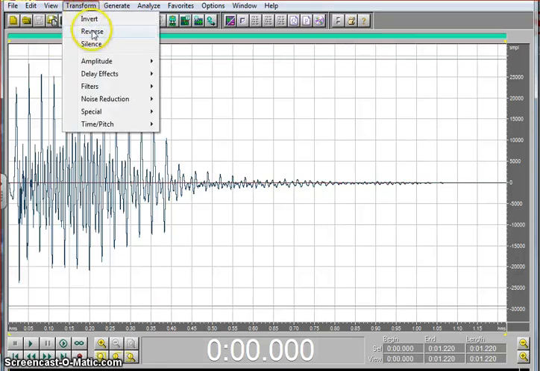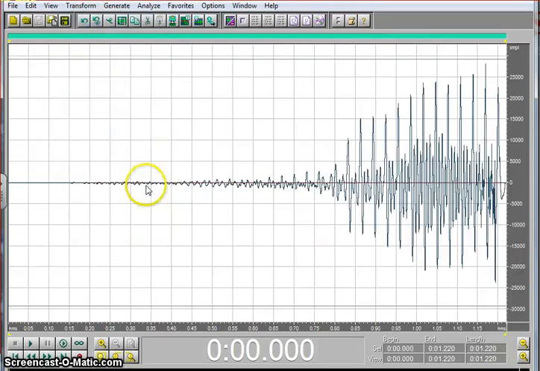So let's say I wanted to reverse this sound. Now I have a sound that instead of having what's called a fast attack and then a slow decay, has a slow attack, and then after it peaks in volume, it has a fast decay. So let's listen to what that sounds like.